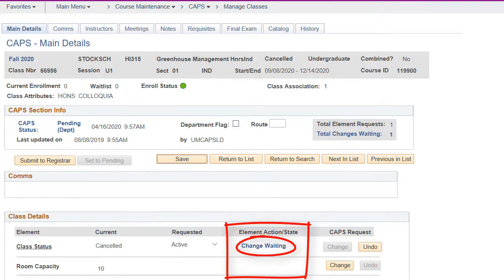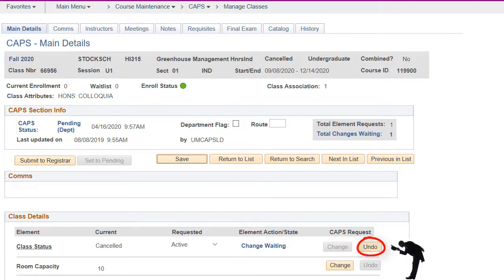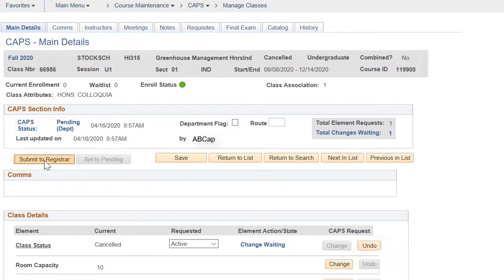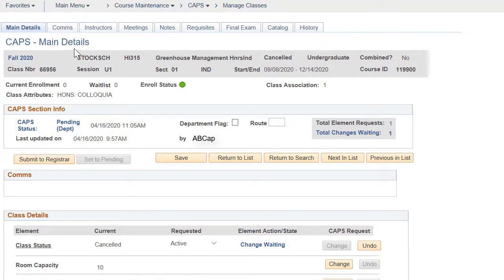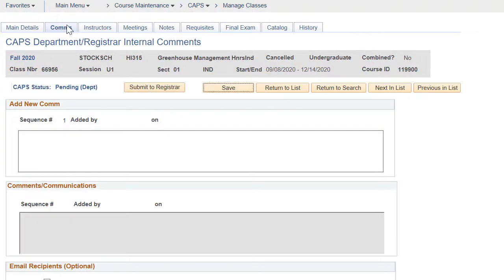Almost all changes saved or submitted must get final approval and processed by the registrar. And note the Undo button. Notice if you submit to the registrar, you can take it back into your court by clicking Set to Pending. It's sort of like an undo key. The first section on the main tab is Comms. This box shows the most recent comment to or from the registrar. You can't edit anything here, but must go to the Comms tab.